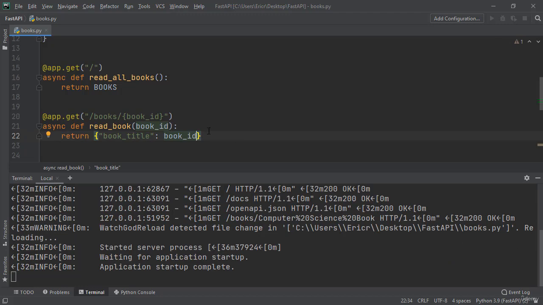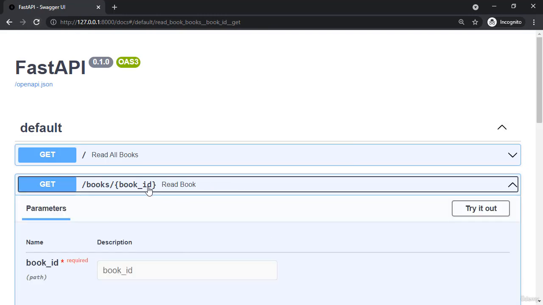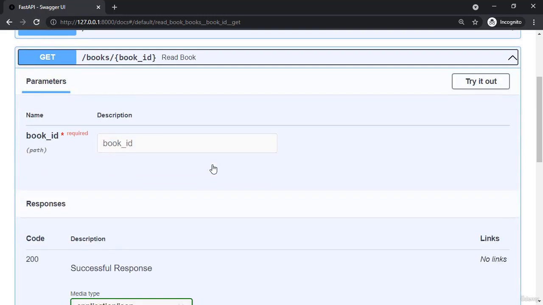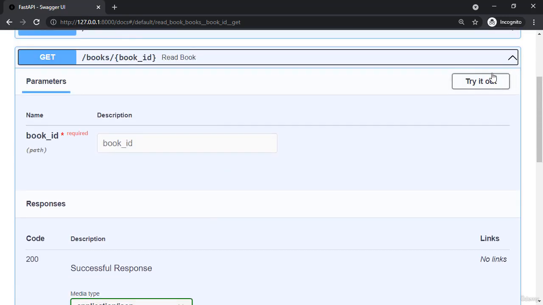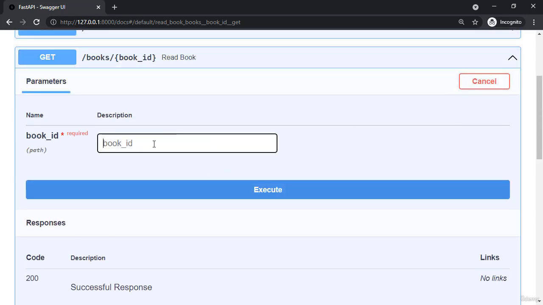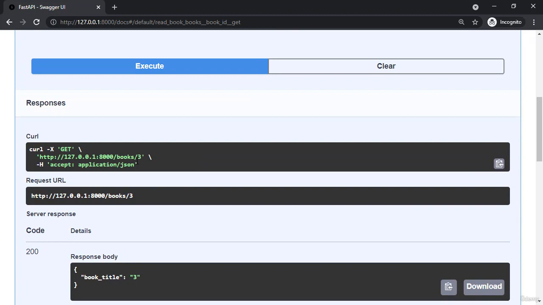I'm going to resave the file and open up our browser again. If I refresh the page, we can now see that we're passing in a book ID. If I say try it out again, we can pass in a number like 3. Execute, and we can see that it's /books/3, and we return book title and 3.